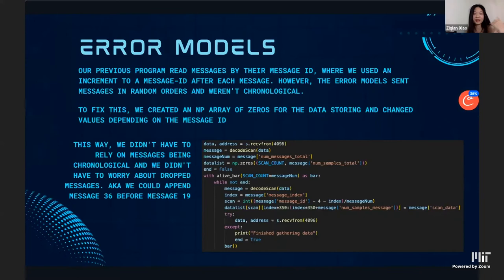So we spent a majority of week three and a bit of week four trying to work through these error models. Our previous program read messages by their message ID, where we had a message ID variable that we would increment after each message, and our data list would just move like that. We just appended the data that we got, but the error model sent messages in random orders and they weren't chronological, which posed a problem. So to fix this, we changed our program to create a NumPy array of zeros for the data storing. Instead of just putting in new values for the first time, we changed the values of the NumPy array depending on the messages we get from the emulator. This way we could add message 36 before message 19, and we didn't have to really worry about dropped messages.